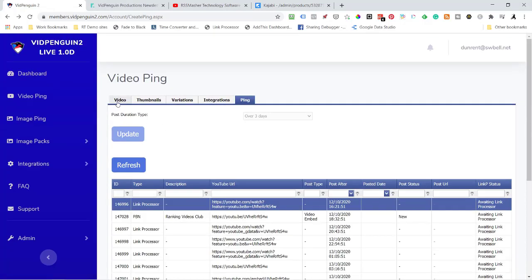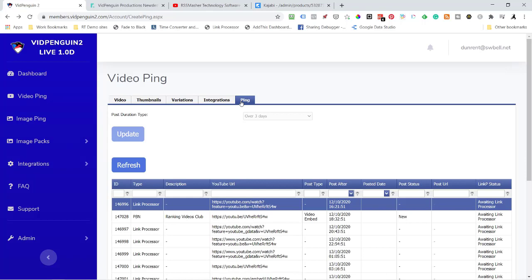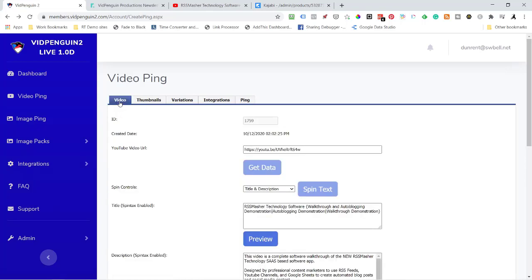So that's the basics of how to set it up just to do link processor. Now, on the next video, we're going to start going into the integrations and how to set those up.